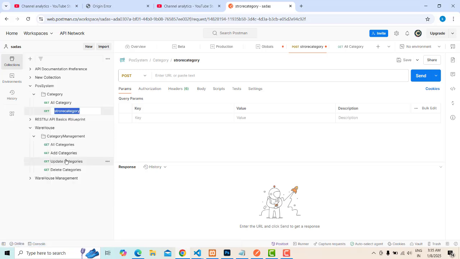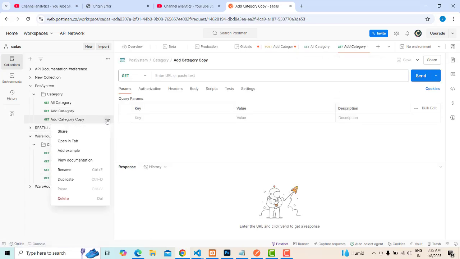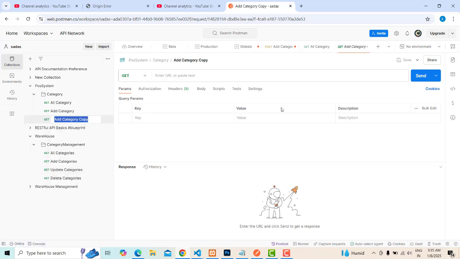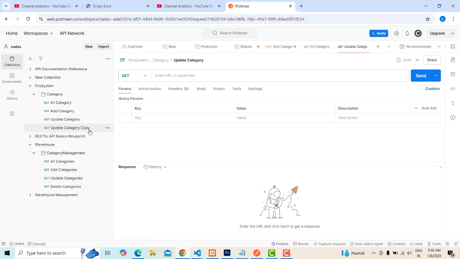This one should be add category. Duplicate it. Update category. Rename it. Delete category. Okay, so here we have set the global. You have to use the global. You have to write it here.